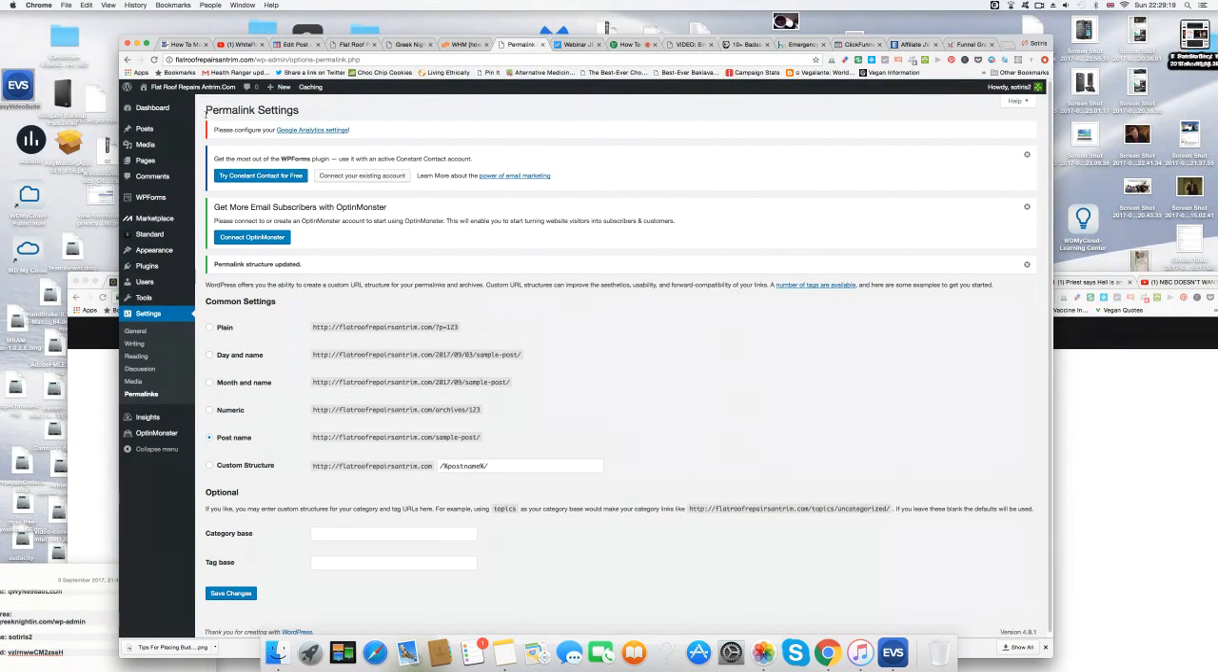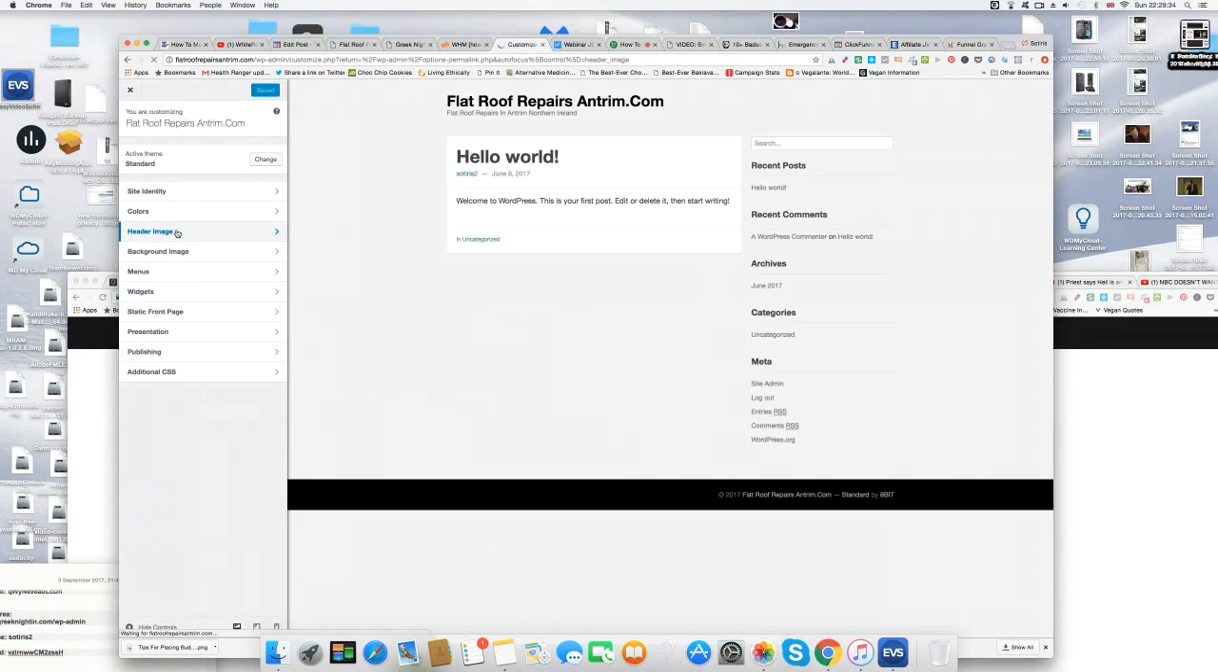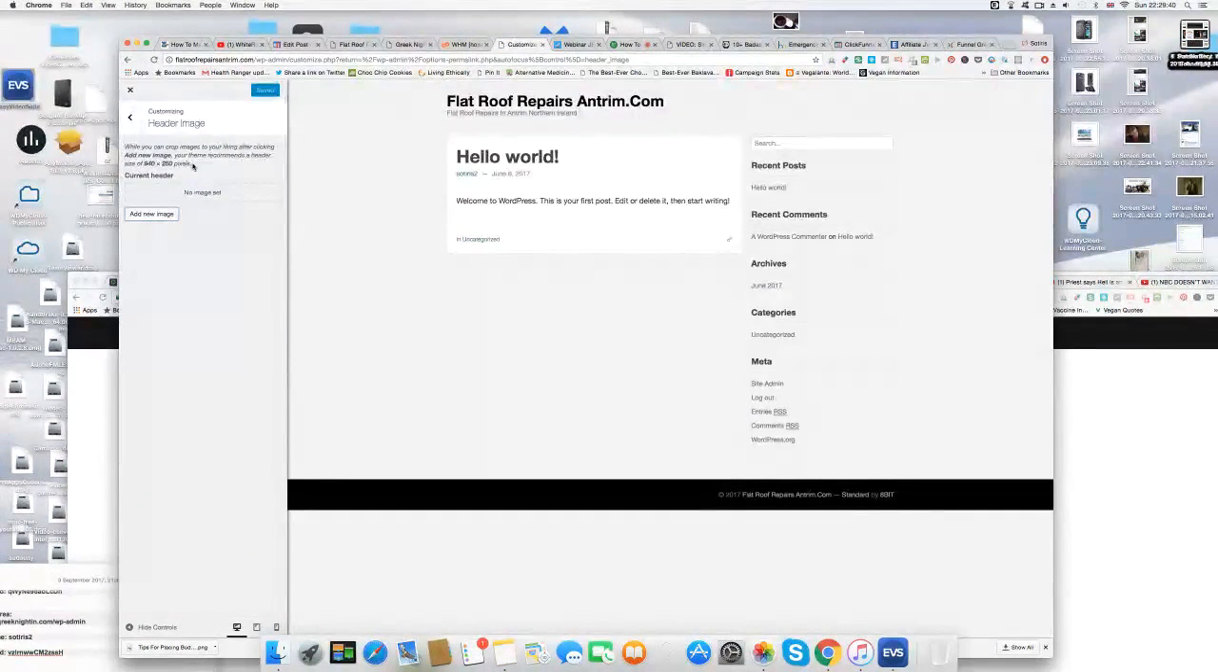Okay, so we've done that now. Now here, we go to header. In most blogs, it will tell you what size the header image is. So go here, click on header image, 940 by 250 pixels. Okay, so what I'm going to do is I'm going to go.